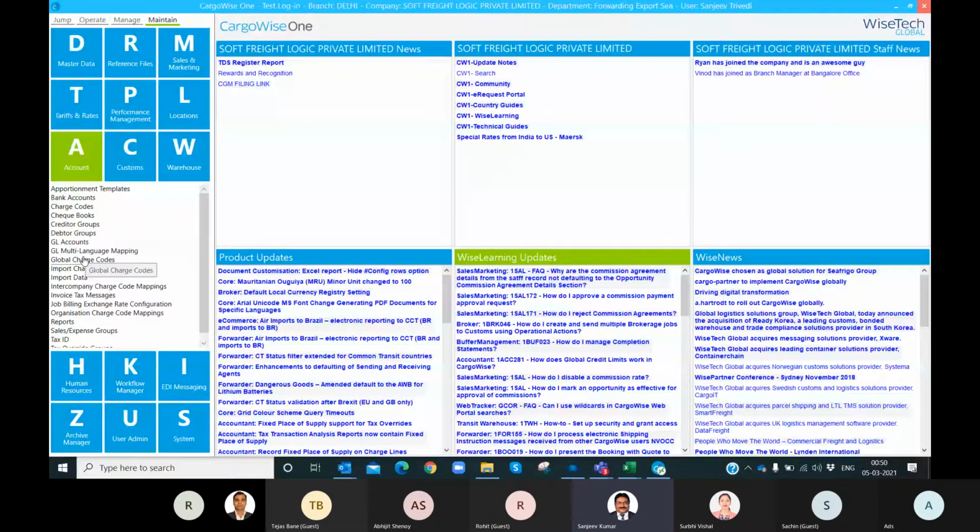RTW, you will be using this login, or there are certain group companies also with RTW. There are group companies, and I think most of the companies will be onboarded on CargoWise. So I think we should look at a global charge code.